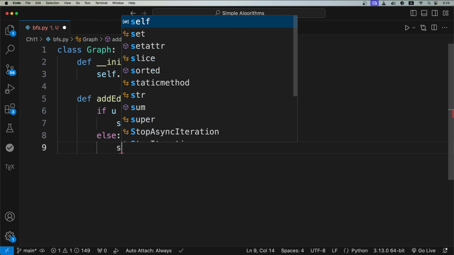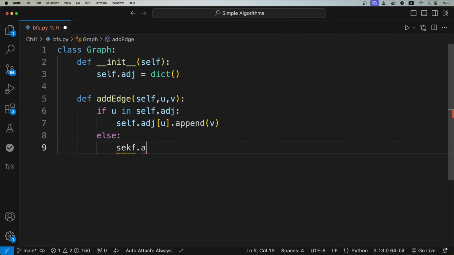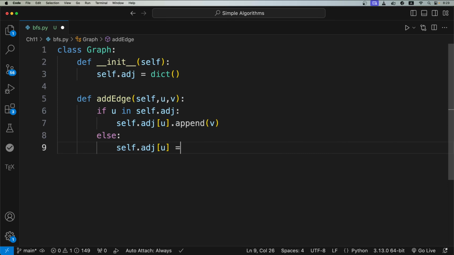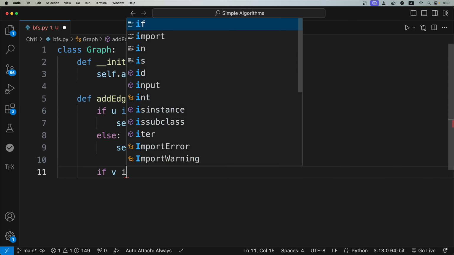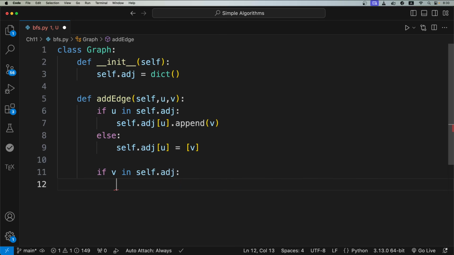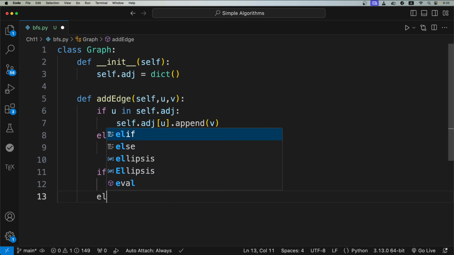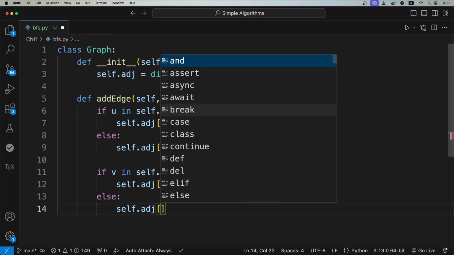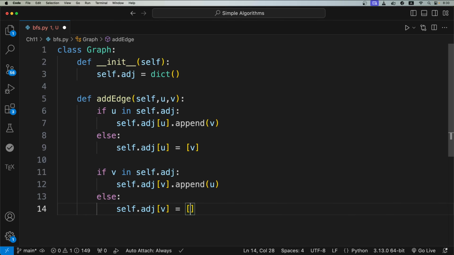Otherwise, if it's not, then I'm going to set the adjacency at u to be equal to an array whose only entry is v. And then similarly, I'm going to say if v is in self.adjacency, then I'm going to add it to v's list. Otherwise, I'm just going to create a new entry at v, which is a single array with the value of u. So that's the way that we're going to add an edge.